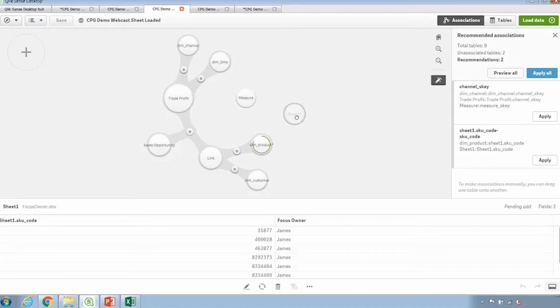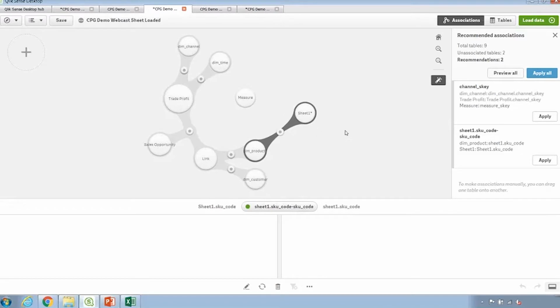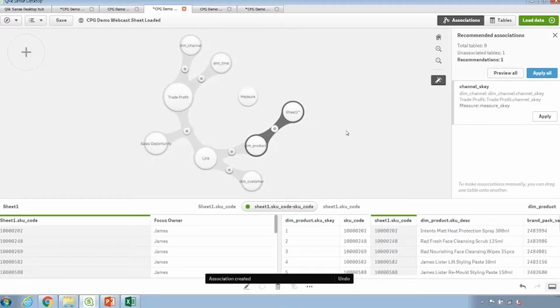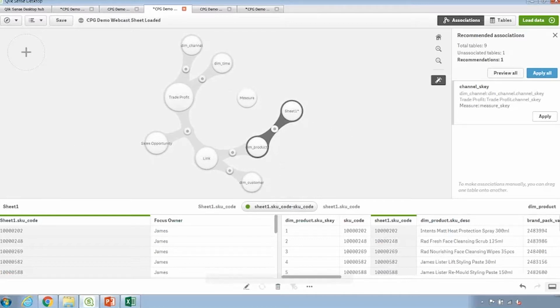So without having to write any code at all, I simply have to drag my sheet over the dim product dimension, and it automatically creates the association. So here we've linked the SKU code from the sheet to that dim product I mentioned, we can see a positive match because here we can see SKU code on one side matches the SKU code on the other side, and this is one of my products because I'm the focus owner.